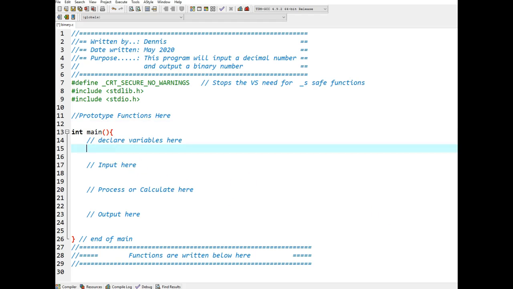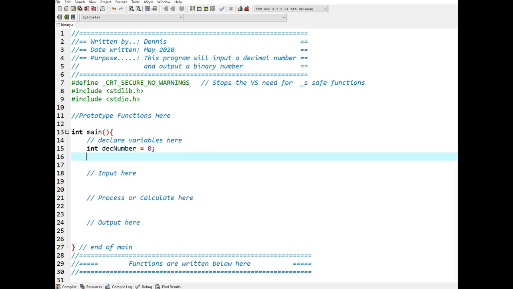First thing I'm going to need is a place to store the decimal number. And I like to default everything to 0. I'm going to need a place to store the binary number, and that's going to have to be inside of an array. And my array is going to have size elements.